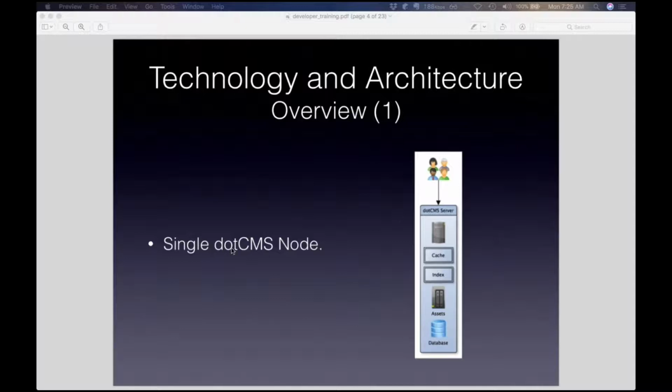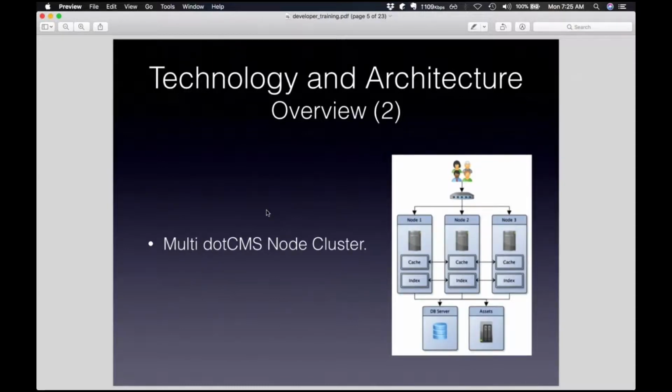So basically, the single dotCMS node is most used for us, the developers, and for clients that want to test things around dotCMS. Maybe the first day using dotCMS, and they want to see how to handle some of the different examples or needs that they have. So this is the single dotCMS node architecture, and this is one of the first things that we are going to play with in dotCMS.